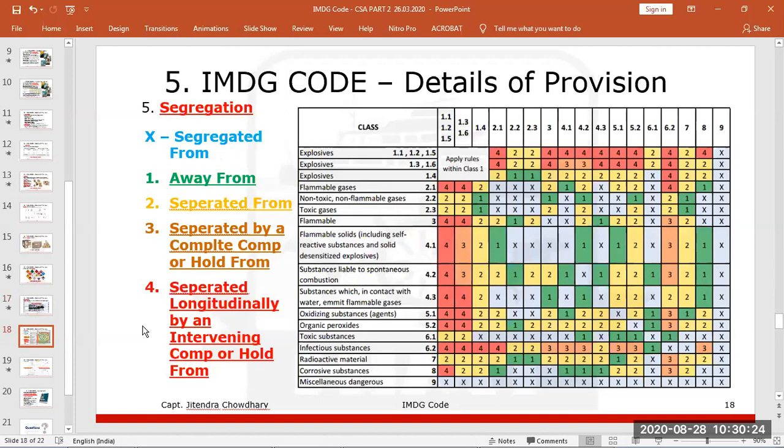Then we have a segregation table, which will give you four main types of segregation: separated from, separated away from, separated by a complete compartment or hold from, and separated longitudinally by an intervening compartment or hold from. So we have all these classes 1 to 9, and we have to see, between two classes, how far a distance we have to keep.